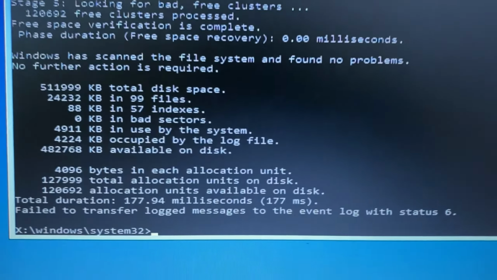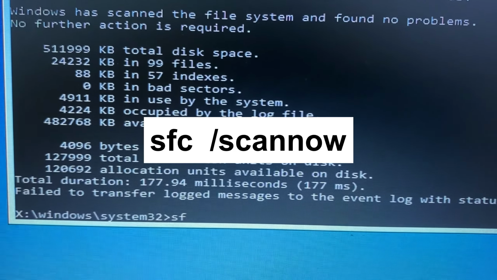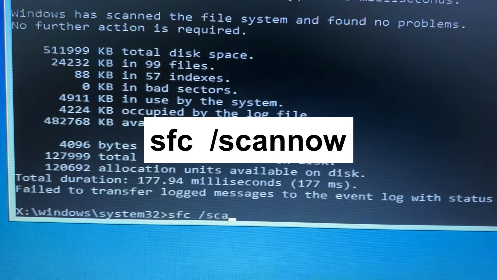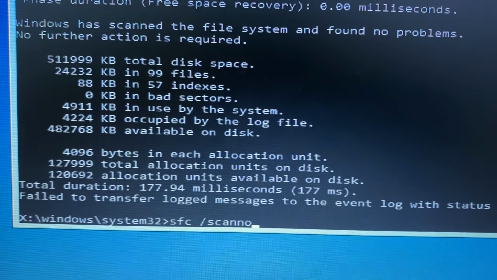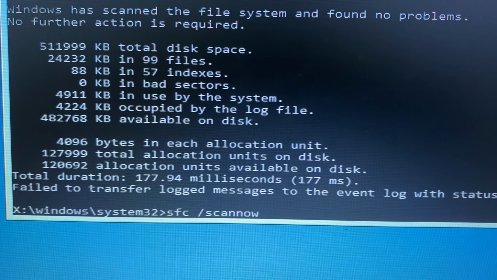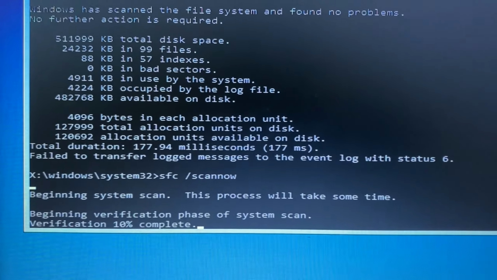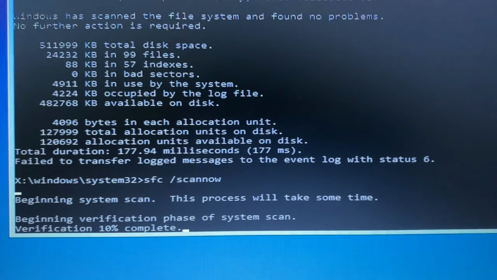Now you have to type another command. If your Windows file is corrupted, then you have to type this command: sfc space /scannow and press enter. This command will repair your Windows corrupted file. It will take around 5 to 10 minutes to complete.